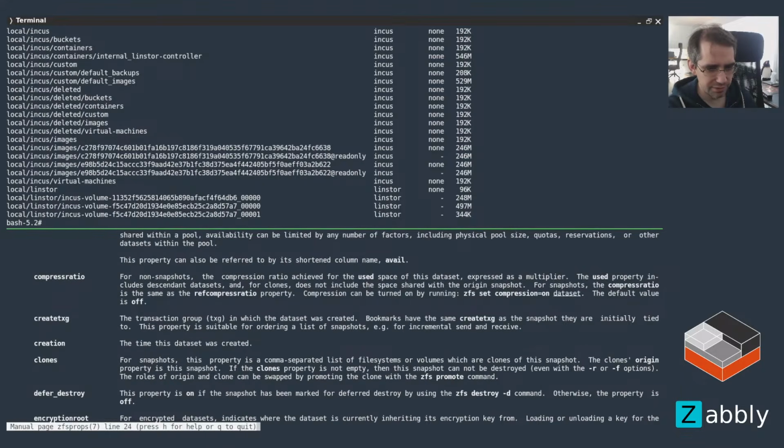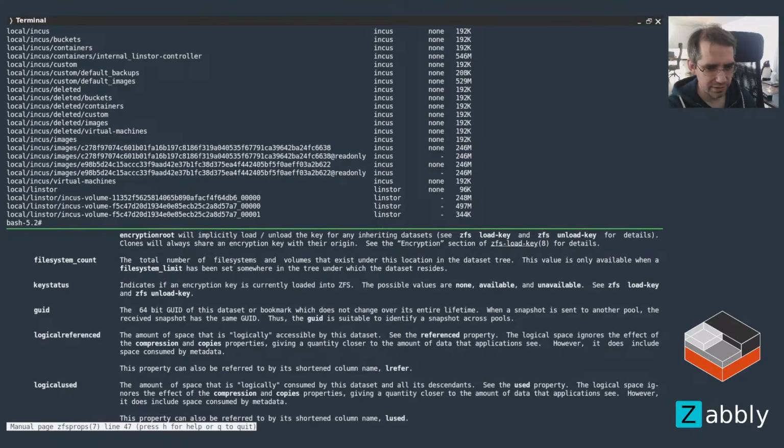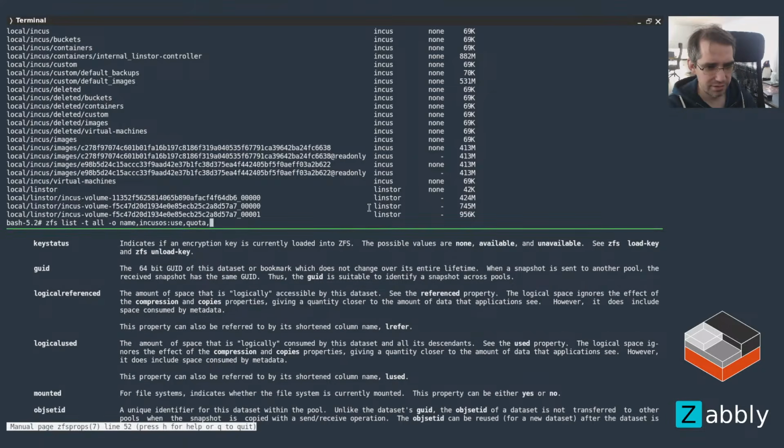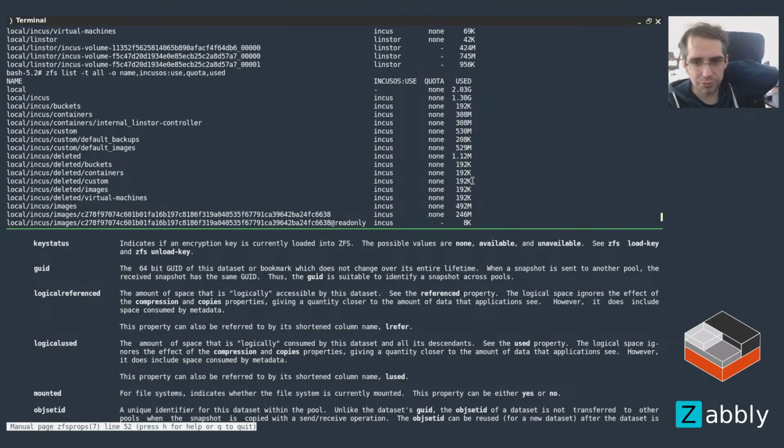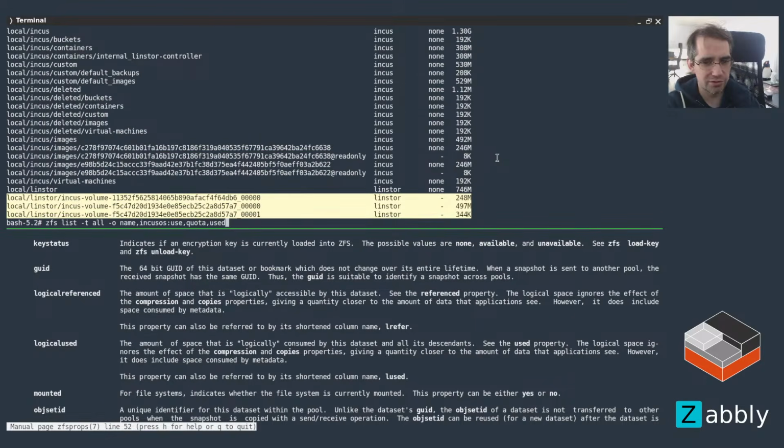Again, let's see if we can figure that out quickly. There's reference and logical reference. Okay. Okay, so no, that still doesn't do what I want. Does use include the children? Yeah. Okay, so use includes the children. Okay, excellent. So yeah, that's what we would want then. Effectively reporting the disk usage as well as any quota that's there. And that should be enough actually for the data we need to report.